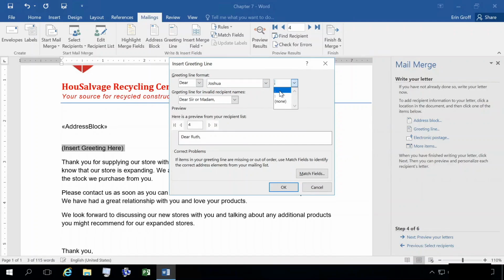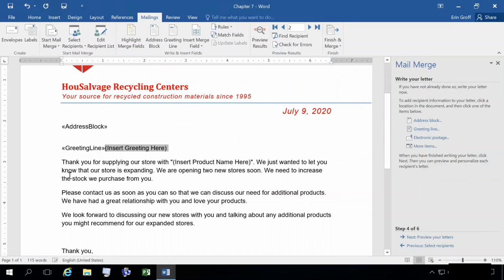And we'll do, you have the option of a comma, a colon, or nothing. We'll do a colon, and you can see you can preview your recipients along the bottom here. I'll click OK from here. You get the greeting line field codes, and I can go ahead and delete that placeholder text that I had in here. So I have address block, greeting line. Now I need, in the first line of my text, insert product name here.